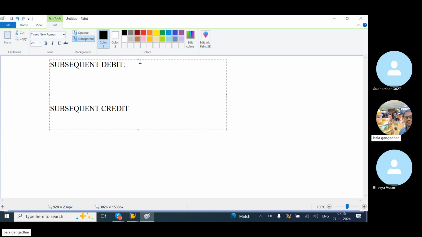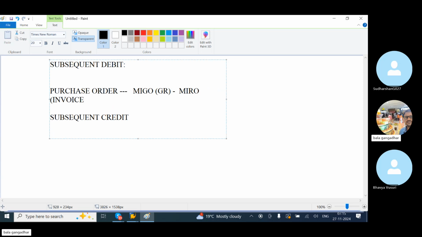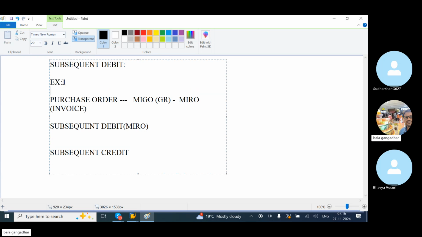Okay, vendor. First we will create the purchase order, and from the purchase order we will create the MIGO. You can call it GR. After MIGO, MIRO: first the invoice. After the invoice, we have to create a subsequent debit, which is also MIRO. This is the procedure one by one. This is example 1.